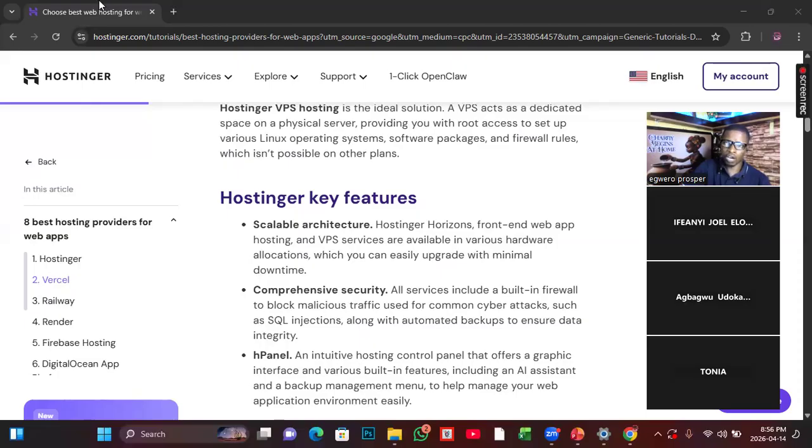So now, once you identify the hosting company, the next thing is for you to create what we call a client account with them.